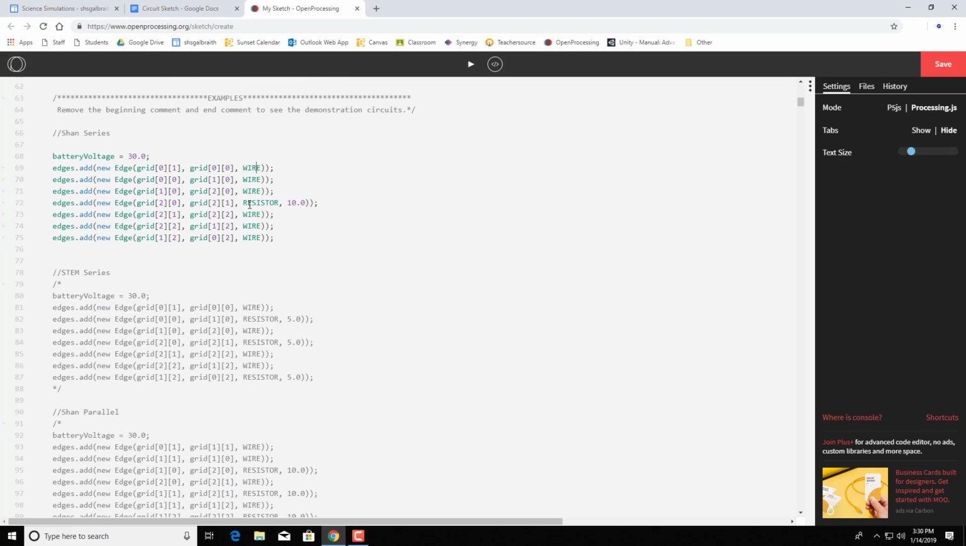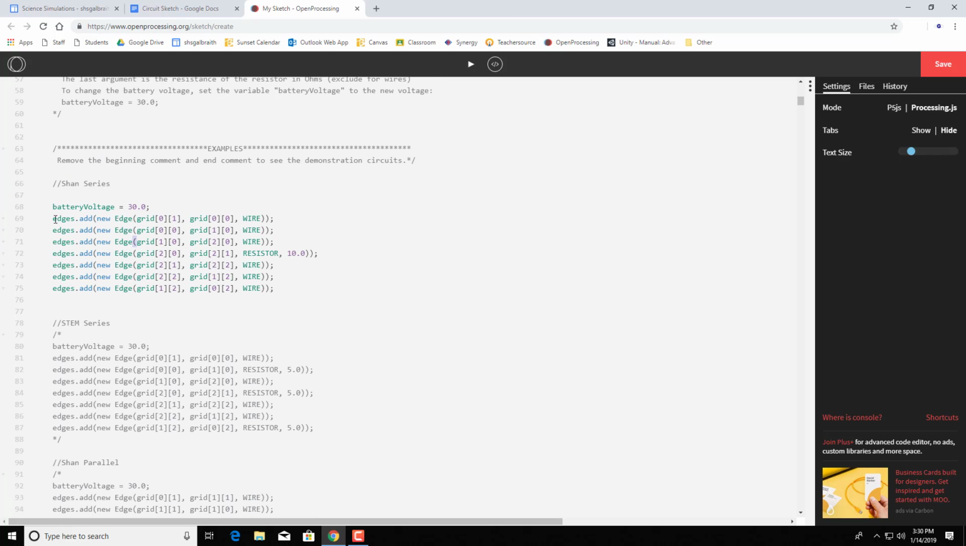If you want to add a resistor, you say resistor, comma, and then the name of the resistor here. Make sure you use all the correct symbols, so these are square brackets and parentheses, and make sure you include the commas and semicolons. If you need to add a wire, it might be easier to copy this line and paste it where you need it and change the numbers inside of the braces.